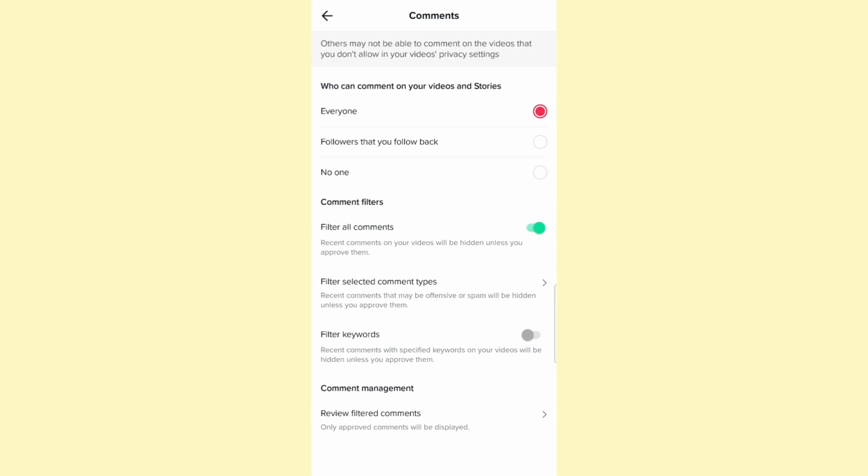Starting with the first option, it says who can comment on your videos and stories. It's set to everyone, so you can choose the second option, followers that you follow back, to limit the comments, or you can turn off the comments completely by choosing no one.